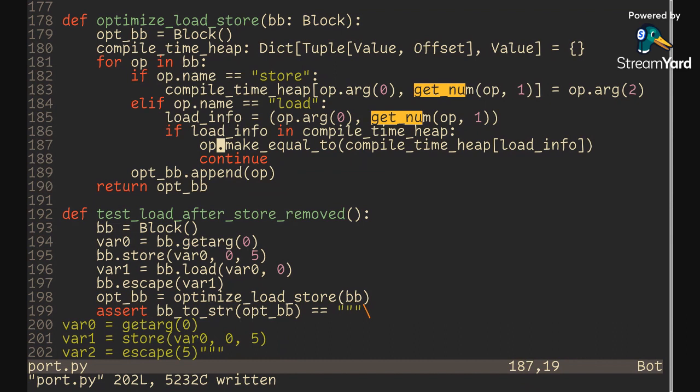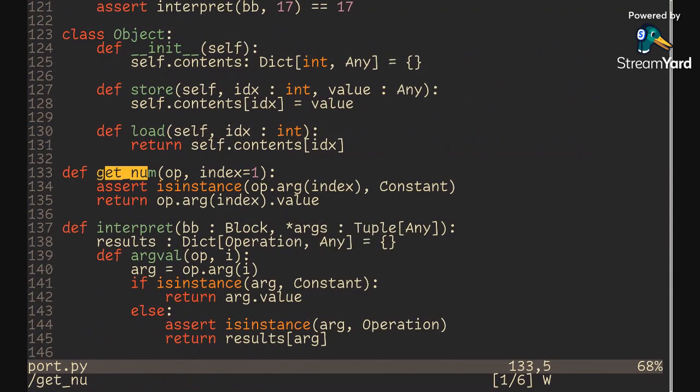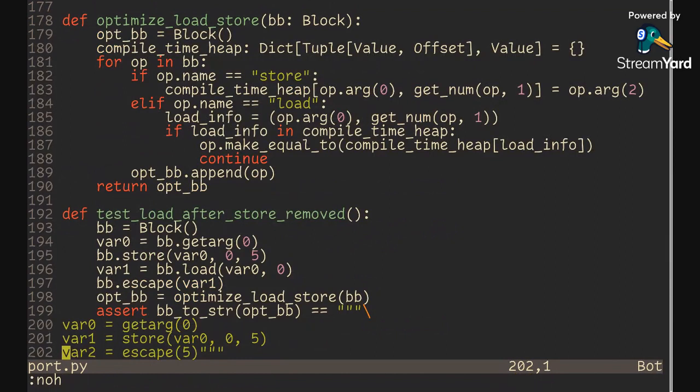Awesome. When we see a store operation, we remember that we stored something into a certain variable at a field offset. And we do that in line 183. And then when we see a load of the same index out of the same variable, we can replace it with what we remembered putting there. Right? So this assumes there's no delete. Oh yeah, sure. There's a ton of assumptions.